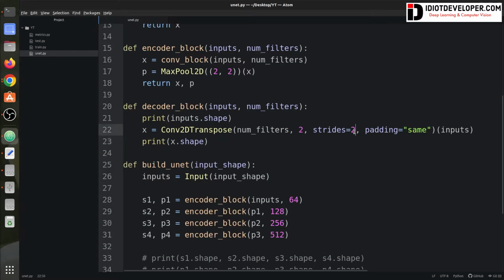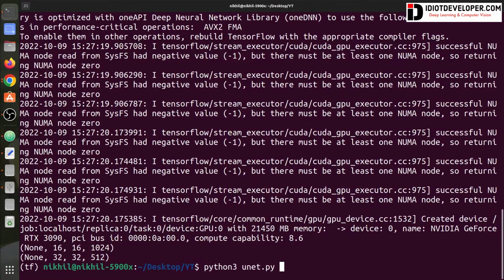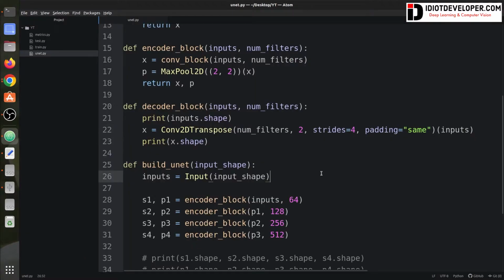So let's say you put a stride of 4 here. See what happened. Let's see if it works or not. So now I can see it is working. From 16 by 16 it became 64 by 64. But we're going to put a stride of 2 because that is what is mentioned in the UNet architecture.